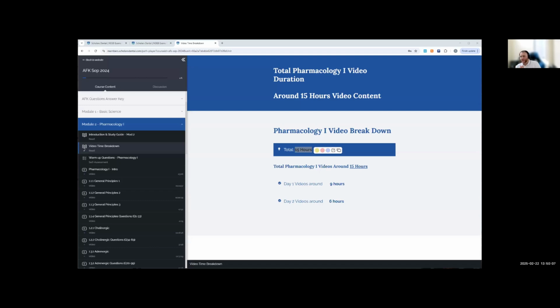But remember, this is only the video runtime. This doesn't include you pausing, rewinding, opening the book and reading if you want to review. So at least add another, I would say 5 hours on top of that, so it's probably going to be actually 20 hours. So then you could say 5 hours a day is enough for 5 days, right?